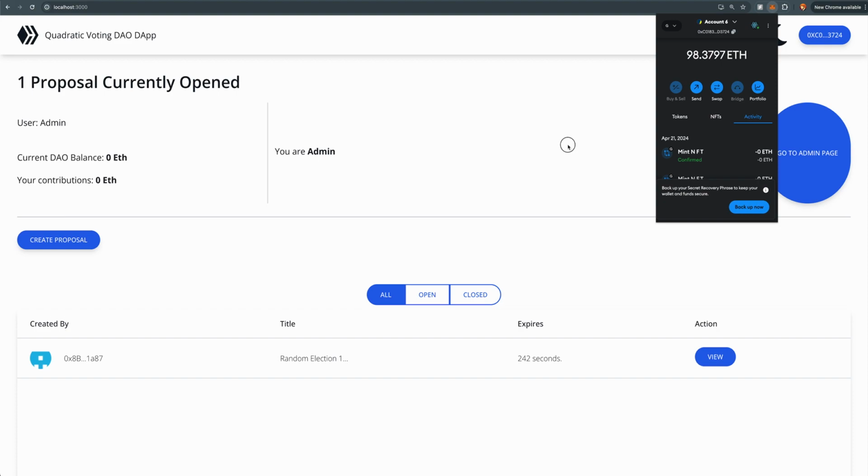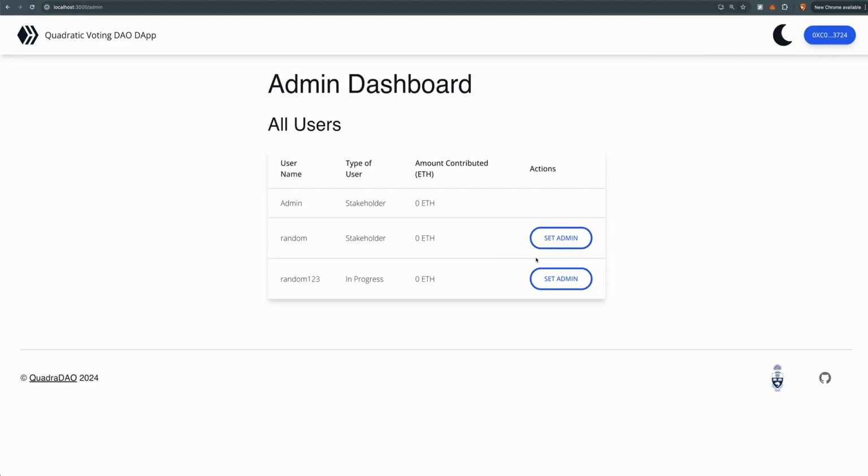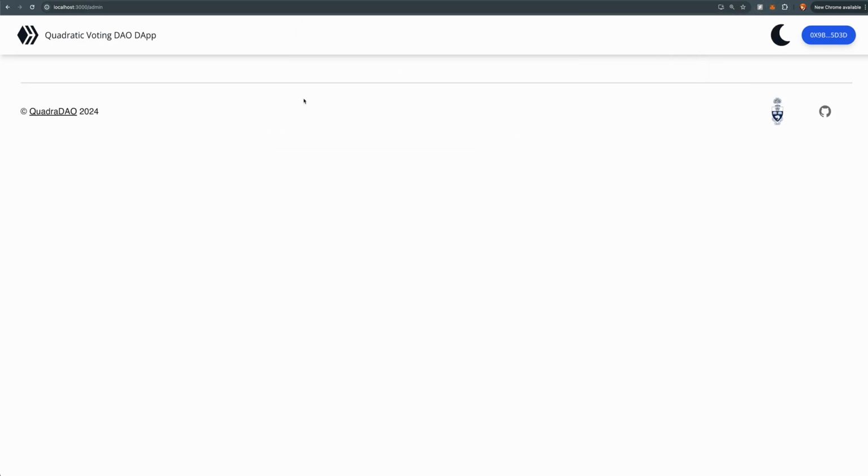Let's go back to the admin account. We're going to go to the admin account and generate the NFT. We could also see the option of setting a user to an admin. So we're going to go back here.